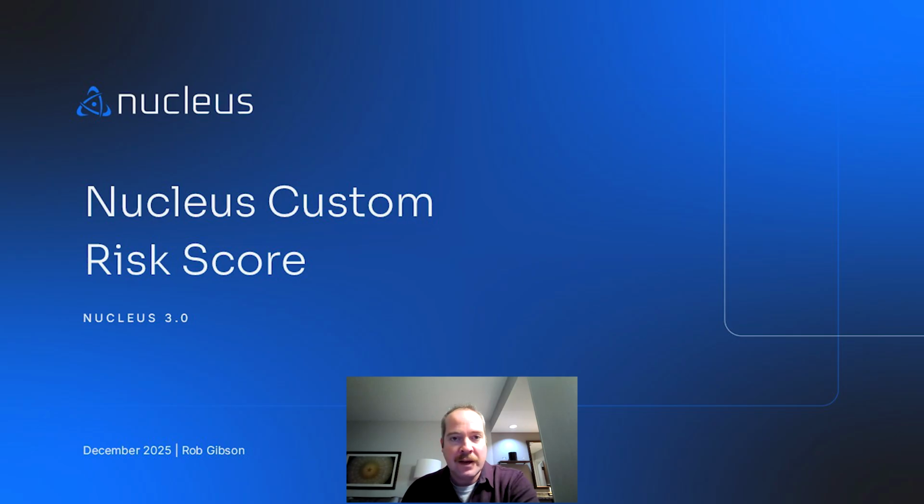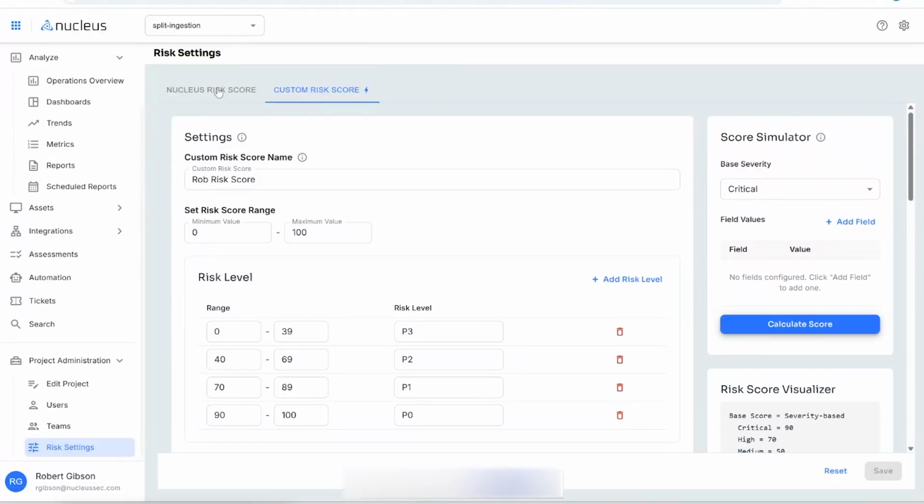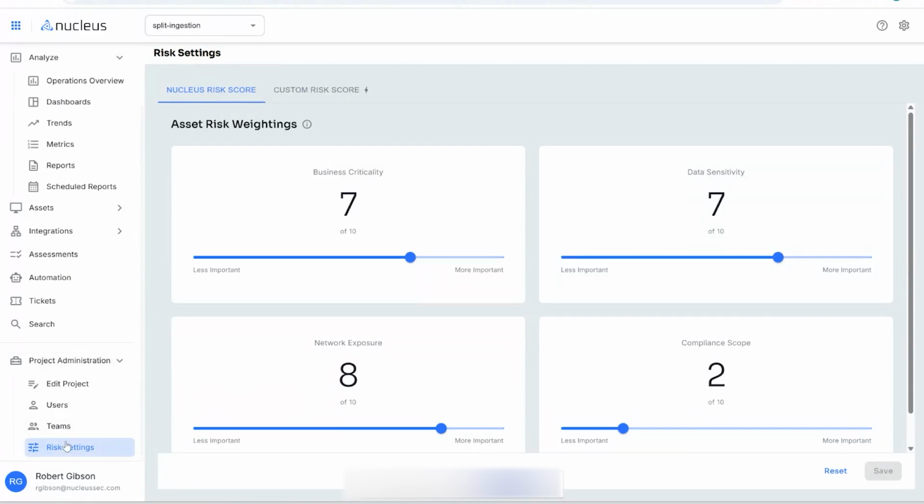My name is Rob. I lead the product team at Nucleus, and I'm going to be walking you through this interface today and describing a couple of the ways that you can use this new feature. So let's dive in. The Custom Risk Score tab is located next to the Nucleus Risk Score customization options. It exists in the Risk Settings menu in the Project Administration part of your navigation.